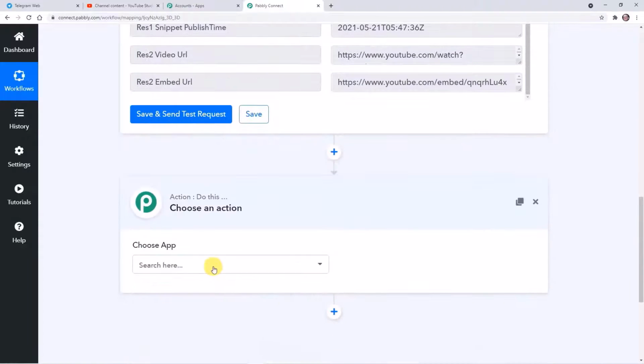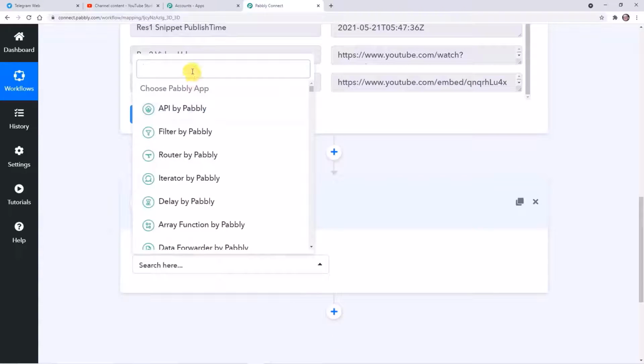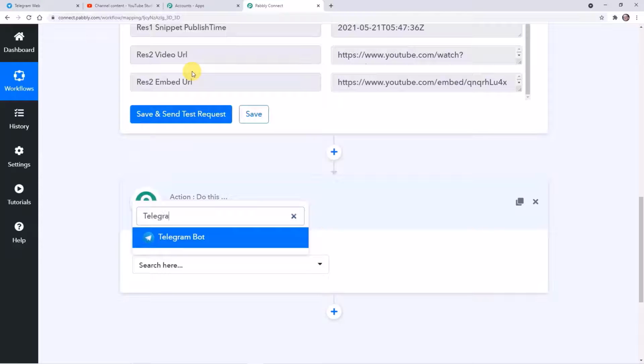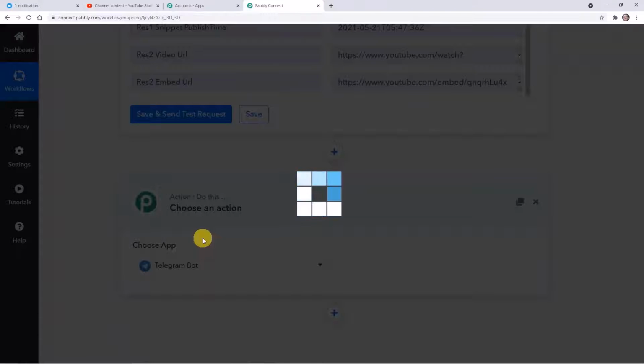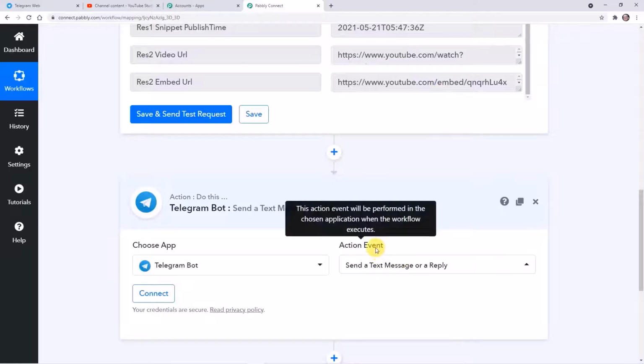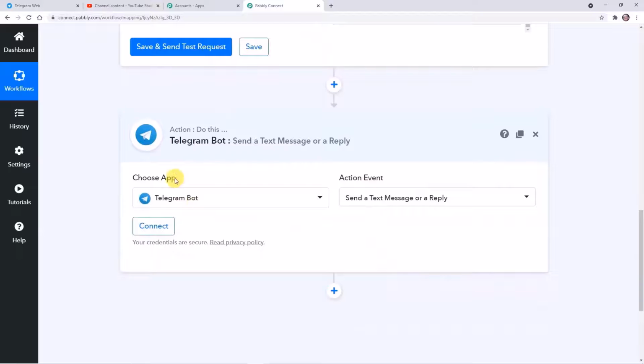Okay, so here I'm going to choose a action application. So action application is Telegram bot. Telegram works on bot when it comes to connection or integration. Okay, so here send a text message or a reply. Here I'm choosing this action event. Now again we have to connect Pabbly with Telegram bot as I have already mentioned.